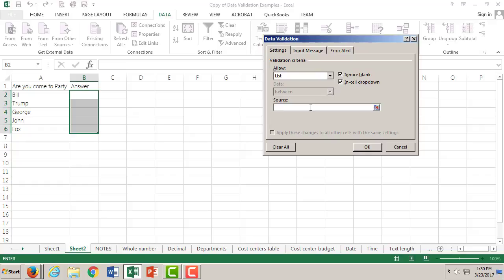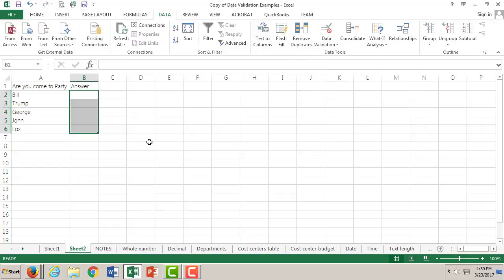So if they're coming to a party, they say yes, no, maybe. Put a comma in there, a comma between no and maybe. You have to put a space in between. Yes, no, maybe. And then I'm going to hit OK, and then you should get a pull-down menu. If they click inside the box, you get a pull-down menu, and you can choose what you want.